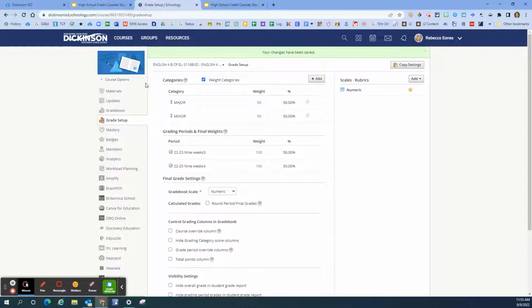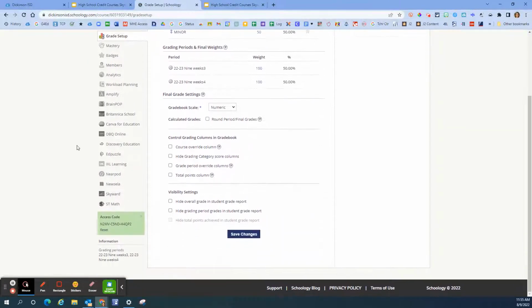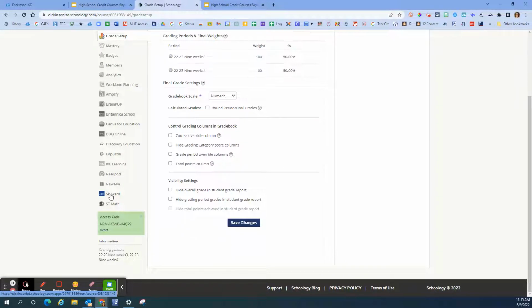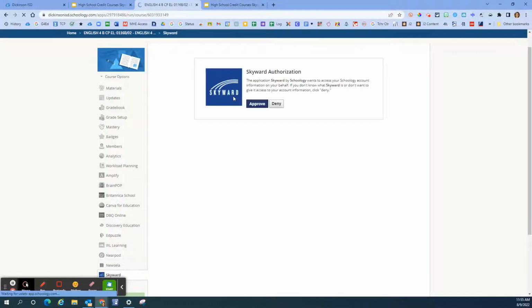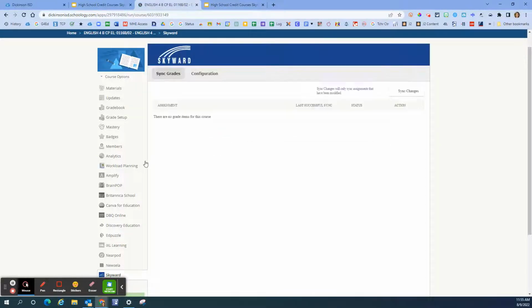The next thing that we're going to do, if you'll look on the left-hand side, we have a little bit of configuration for Skyward. So we're going to the Skyward button here on the left-hand side. From here, you're going to authorize Skyward to take your grades from Schoology. So you're going to say, I'm not a robot, approve the changes. Obviously, you have nothing to sync yet because it's the beginning of the year and we have not done assignments.